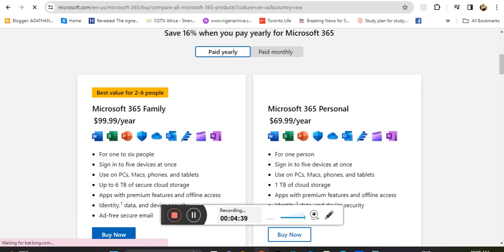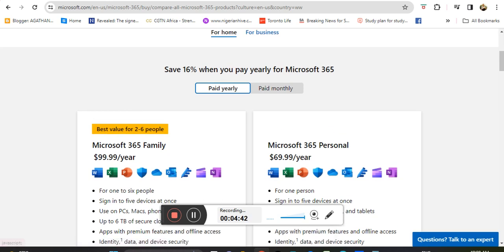So look at their plans here. You can pay yearly, you can pay monthly. If you are paying yearly, it is $99.99 per year. Just call it $100 per year. You are going to get Microsoft Word, Microsoft Excel, PowerPoint, Microsoft Defender. You are going to get their OneDrive. You are going to get Microsoft Outlook, which a lot of people use in the office. You are going to get Microsoft Editor, Clipchamp, and OneNote. I have all of these.